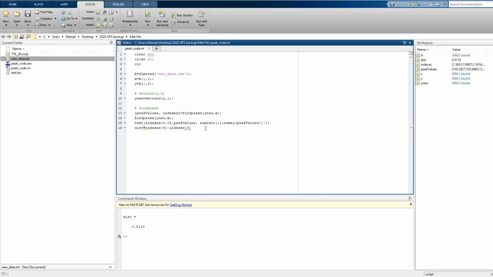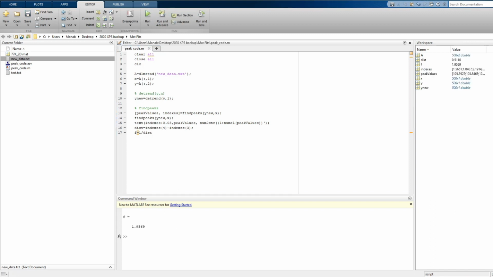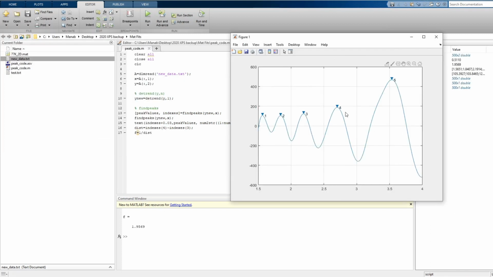Now you can find the frequency. So the frequency is this. The frequency is one over the period. So this is the frequency of oscillation. By this simple technique, you can find the number of peaks, the period of oscillation, and also the frequency of oscillation.